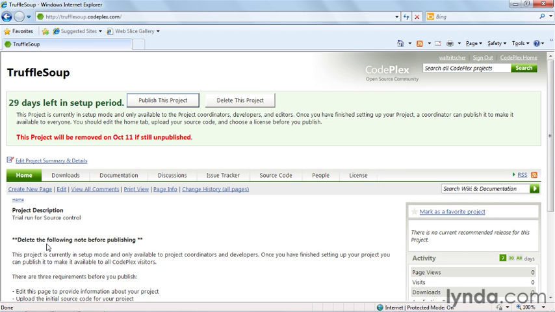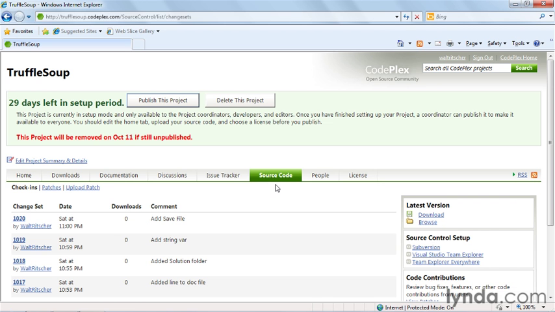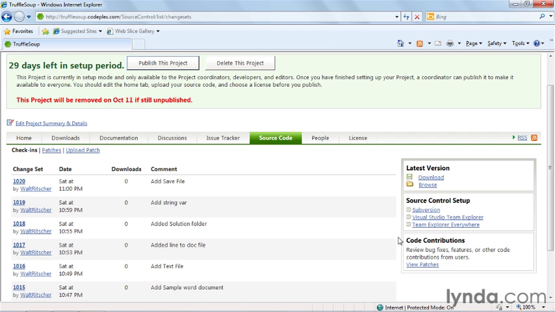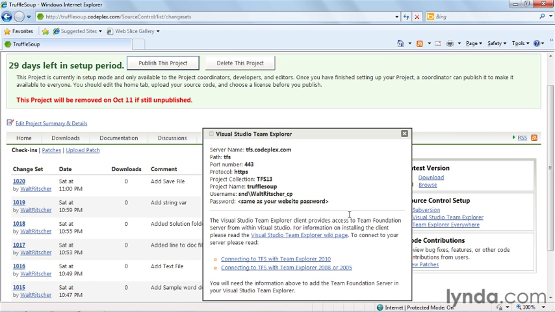I'll click here. This is a temporary project. It's only here for 30 days. And I need to go to the Source Control tab. And then over here, I can find the information necessary to connect with different source control engines. As you can see, CodePlex allows you to connect with Subversion, Visual Studio Team Explorer, and Team Explorer Everywhere. I'm going to choose this one here. Next, I'm going to copy this piece of information because I'm going to need it to connect to the server.